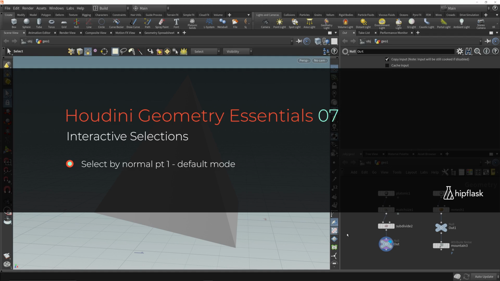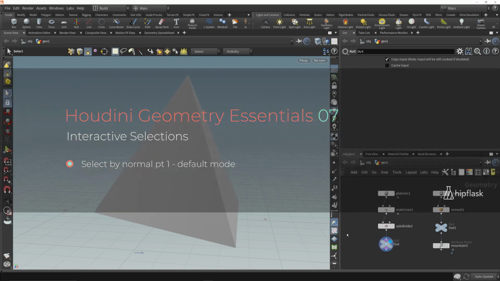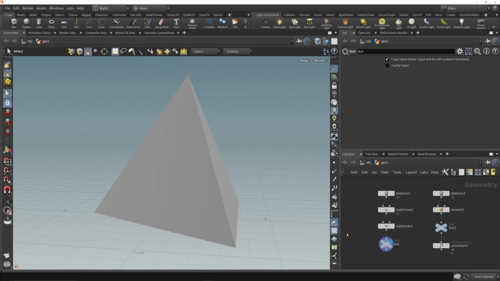Over these next few lessons, we're going to look at interactively selecting components based on their orientation, or in other words, based on their normal direction. When we're working with higher resolution and more complex geometry, being able to select components based on their orientation can be a real time saver.